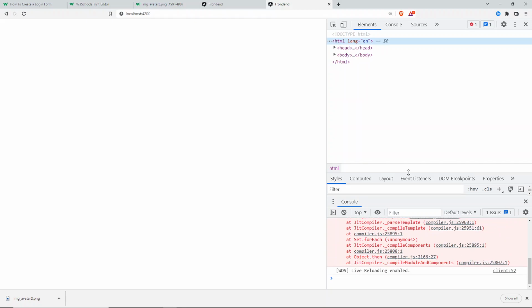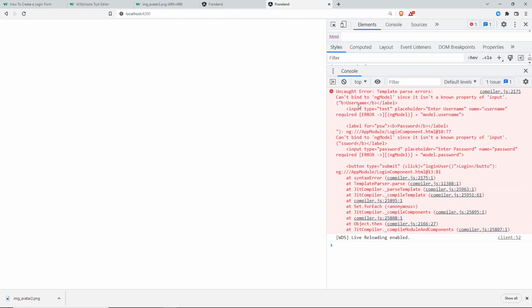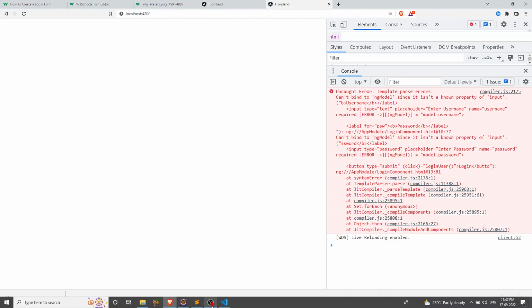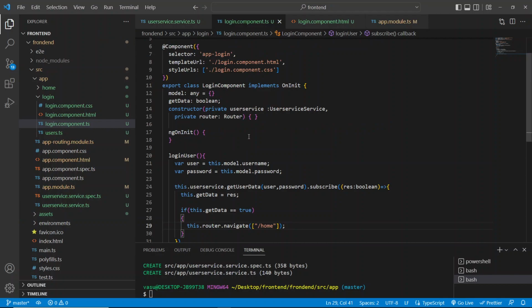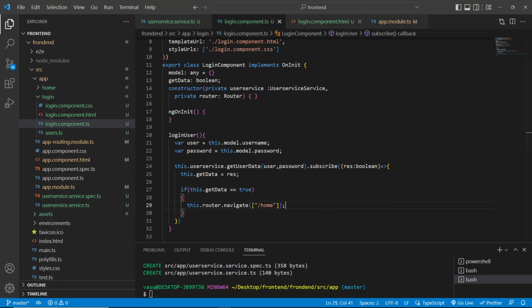So what is the error? ngModel isn't a known property of input username. So input takes the place of username, okay, username ngModel. All right, so there is an error over here that we need to fix quickly. So I'll go to my code again and check what the error is. I'll come over here, login.html.